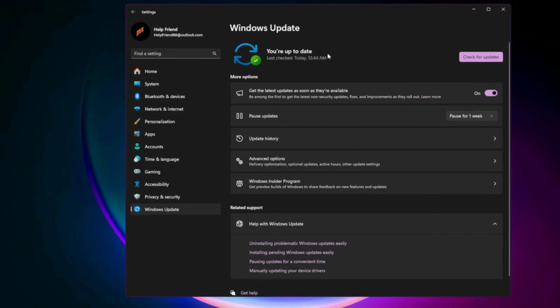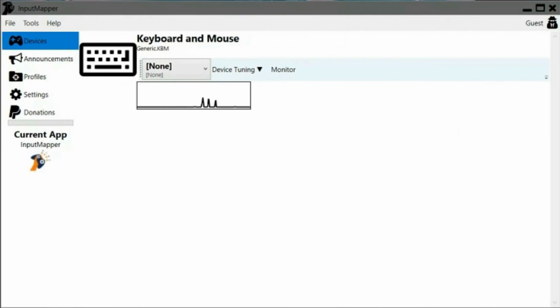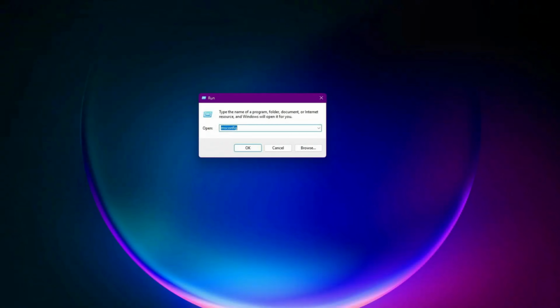10. Try third-party controller software. If Steam and Windows settings don't fix the problem, try third-party controller software. For PlayStation controllers, use DS4 Windows. For remapping issues, try ReWASD or similar tools to map buttons manually. This often resolves compatibility problems when the game doesn't detect your controller properly. 11. Restart your PC afterwards.